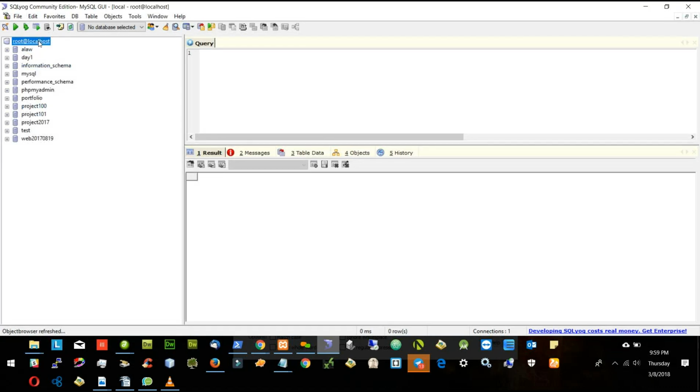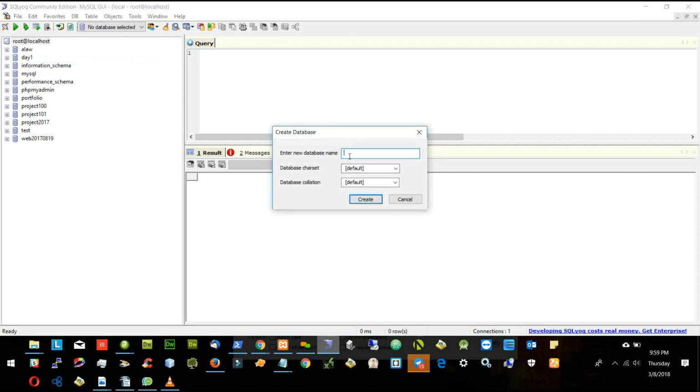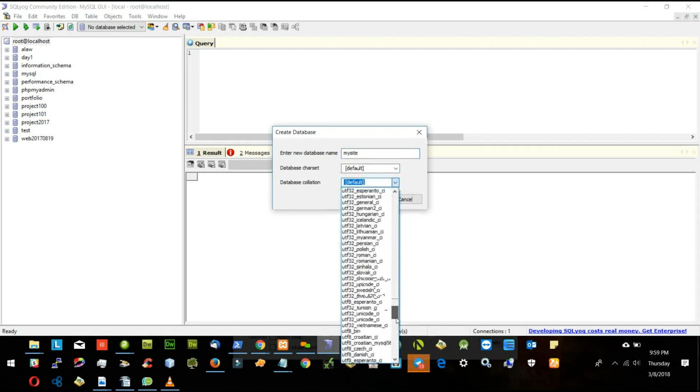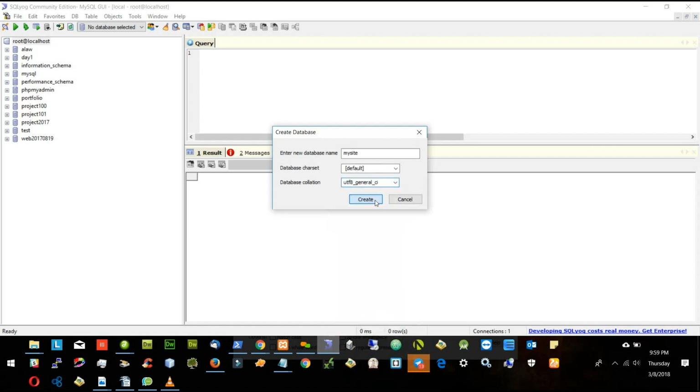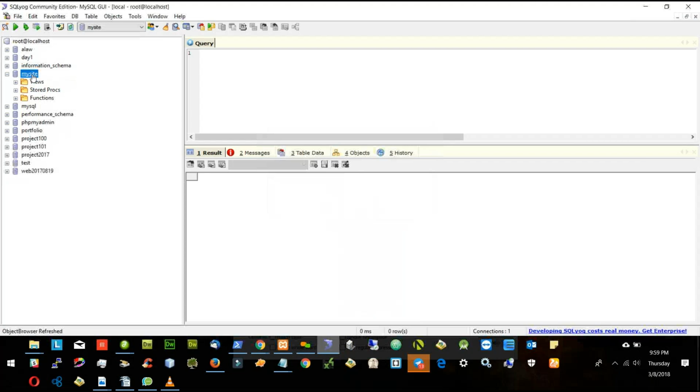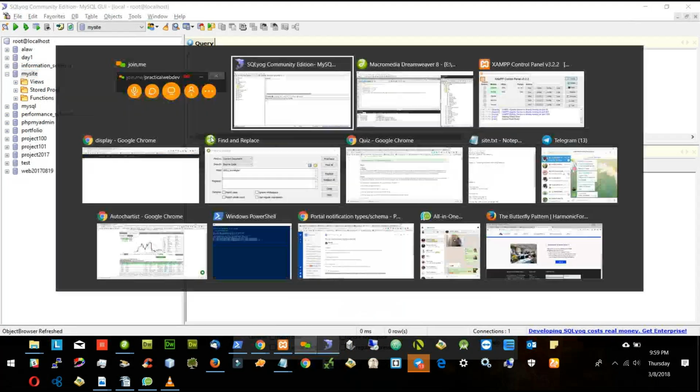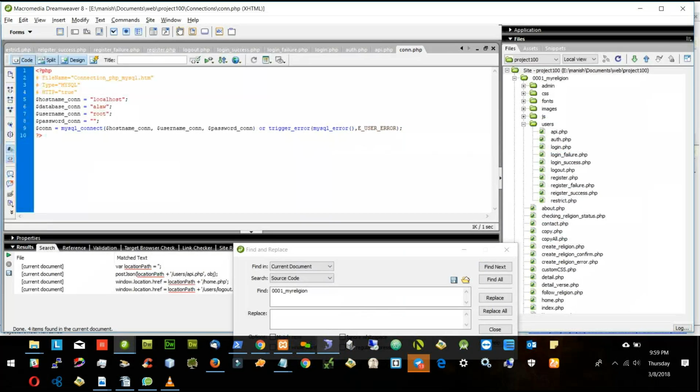Now I will create another database. I will name it mysite, and the default collation will be UTF-8 general, and I'll create it. So this is the mysite. I will use this database. So let's create the connection for this mysite.